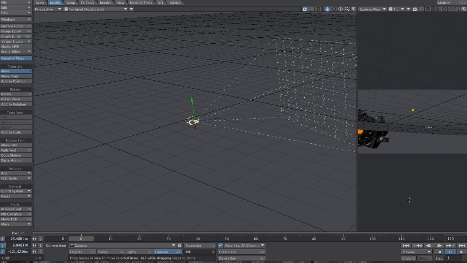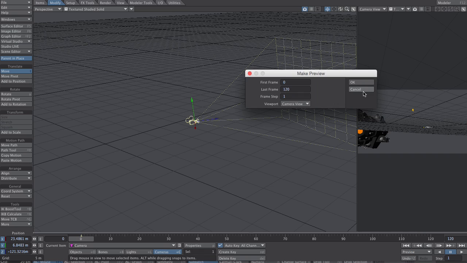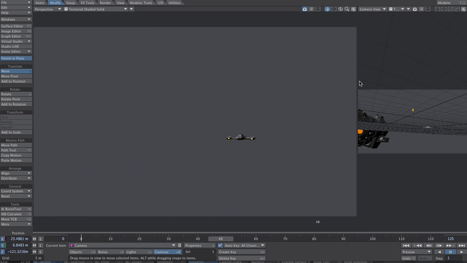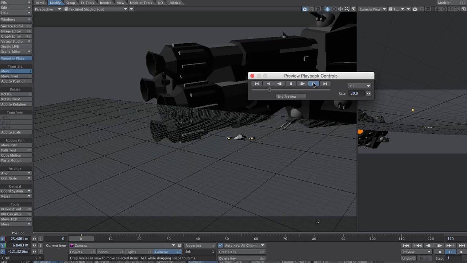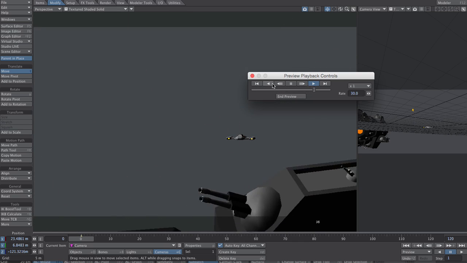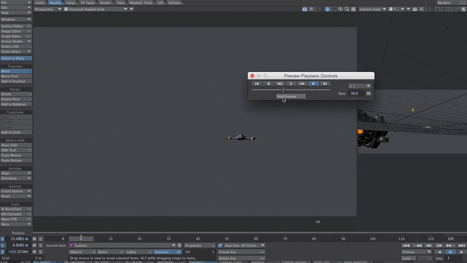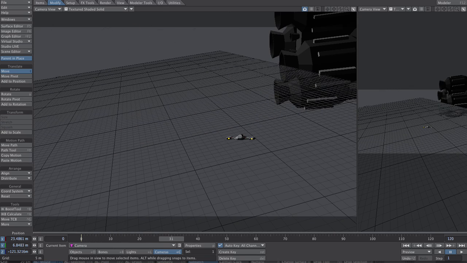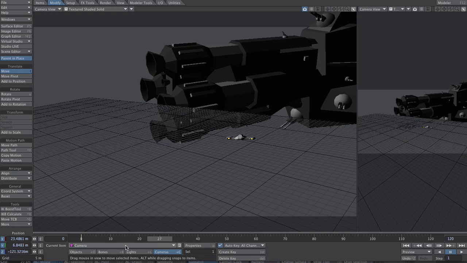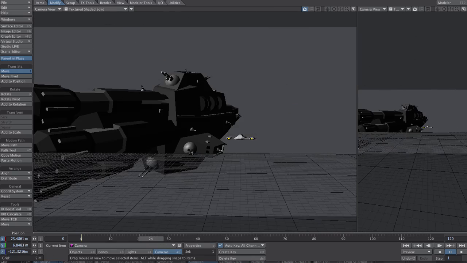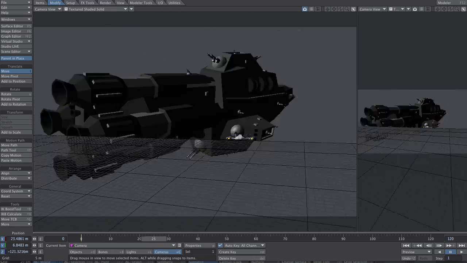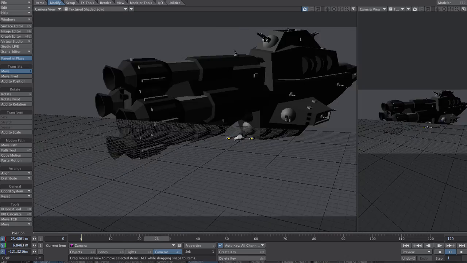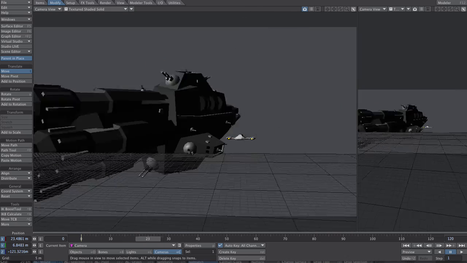But let's go back and preview that so we have a sense of what it's going to look like. I'm going to go to preview, make preview, camera. All right. So I'm following the spaceship, but it's very rocky. There's a lot of movement going on, and it's a little hard to follow. So what can we do to clean that up a bit? Maybe let's make it so that the camera has some keyframes of its own, so it's not so prone towards following every single bit of the little spaceship.